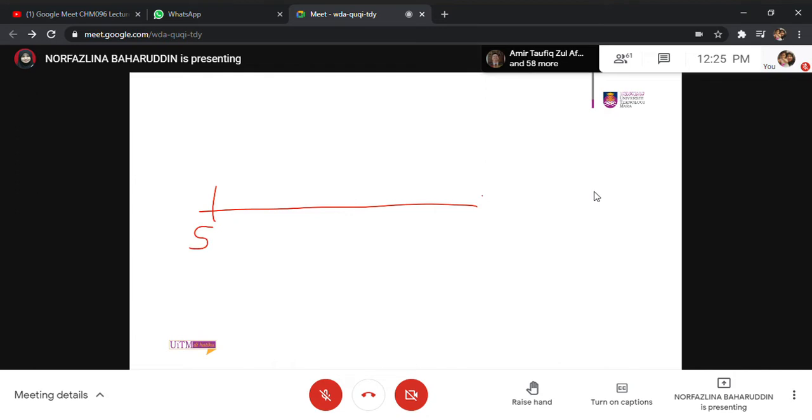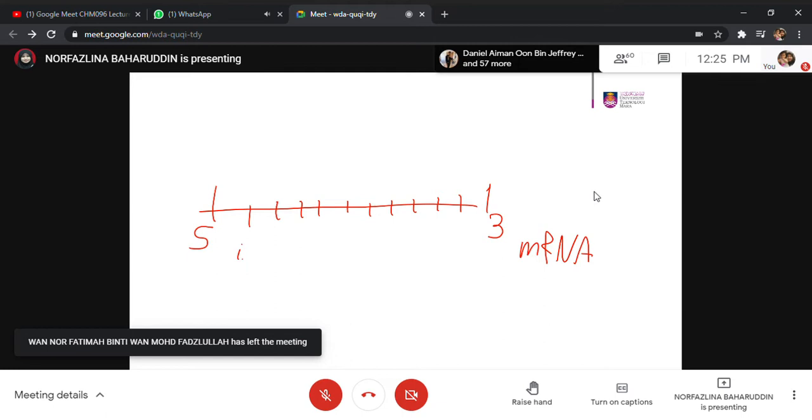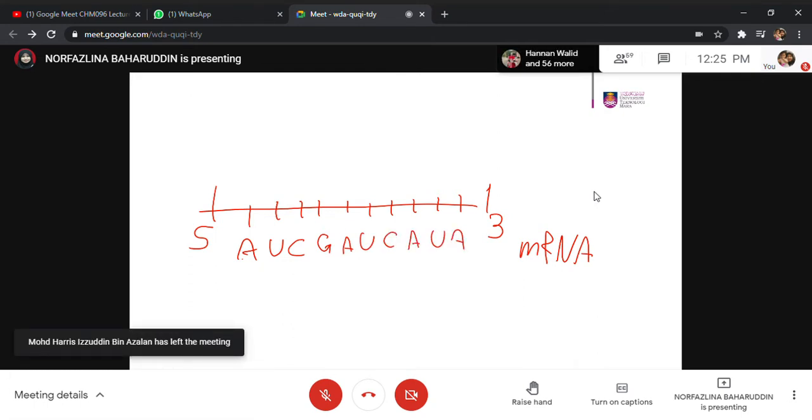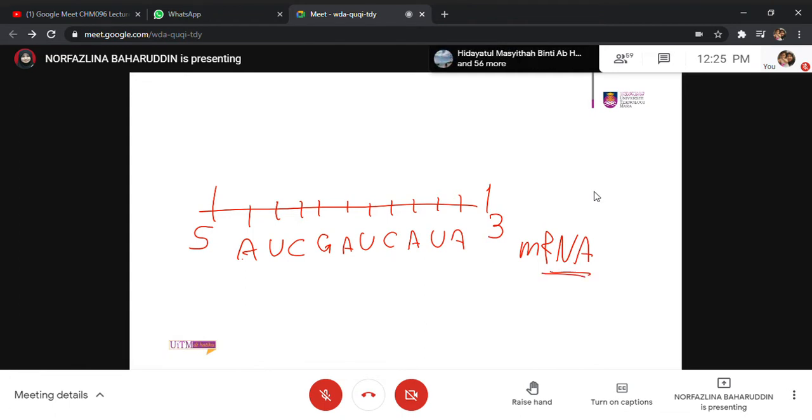Okay, so 5', 3', imagine this is mRNA. And you have this codon, for example, you have A, U, C, G, A, U, C, A, U, A, whatever lah. So yang ni dah ada mRNA, so you take note sebab tu saya ada U dekat situ. No thymine because this is RNA. And this is codon. Every set here which consists of 3 bases, kita panggil dia codon.